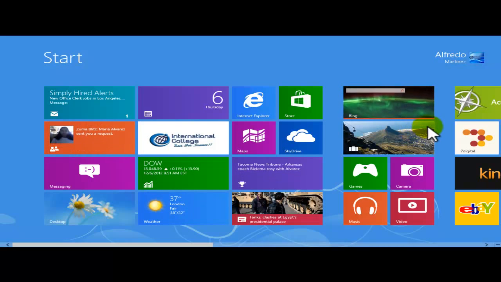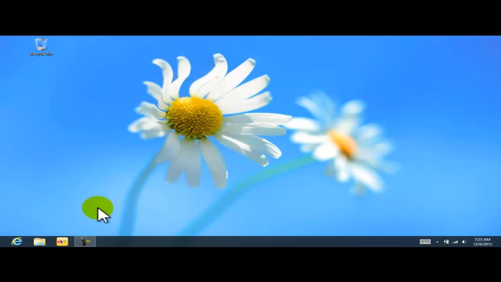I'm just gonna go ahead and go to my desktop. Once I get to my desktop, right here the only shortcut that I have right now is my Recycle Bin. When we click on the Recycle Bin, Windows 8 is gonna apply a little check mark. When I click away, it's gonna remove the check mark.